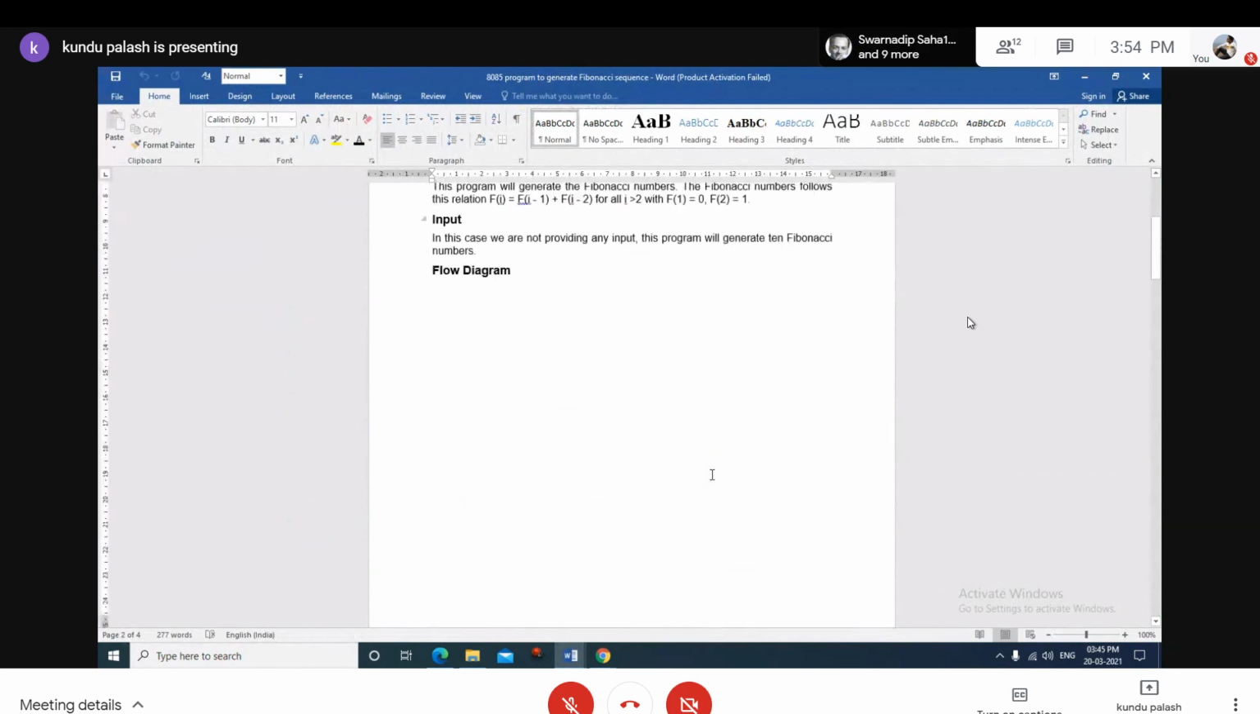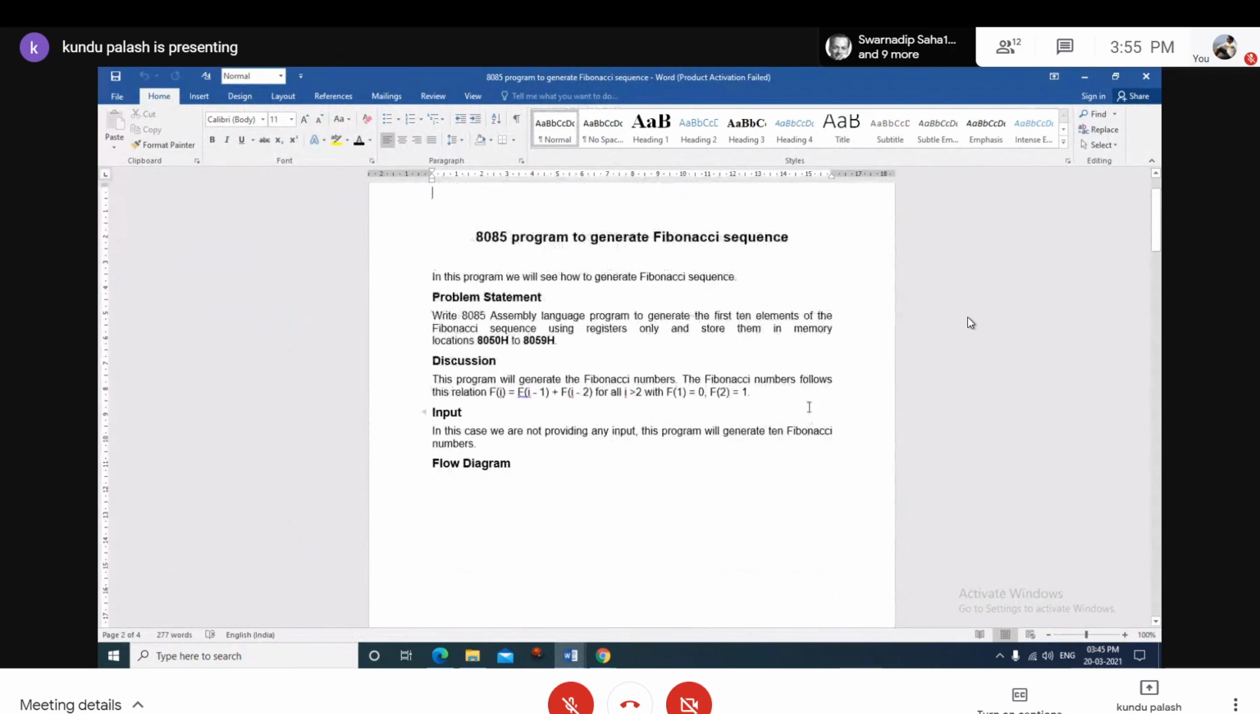What is the condition of the Fibonacci number? The current Fibonacci number Fi is equal to F(i-1) plus F(i-2), that means the sum of the two previous numbers, for all i greater than 2. Where F1 is equal to 0, F2 is equal to 1. So F3 will be 1, and F4 will be 2, like that. So these are the Fibonacci series.